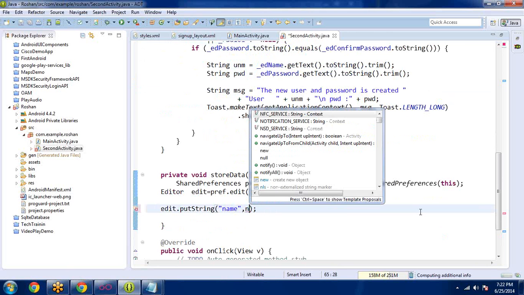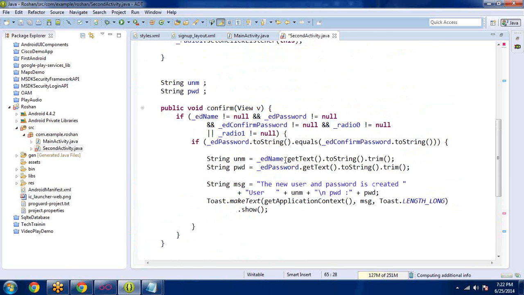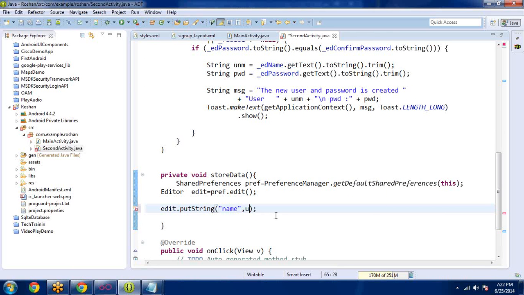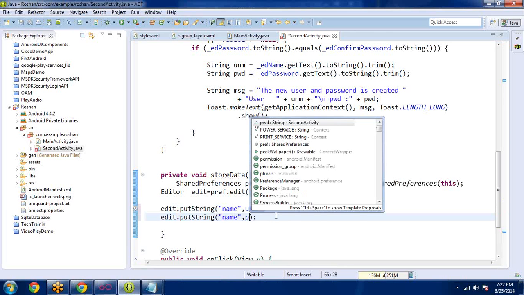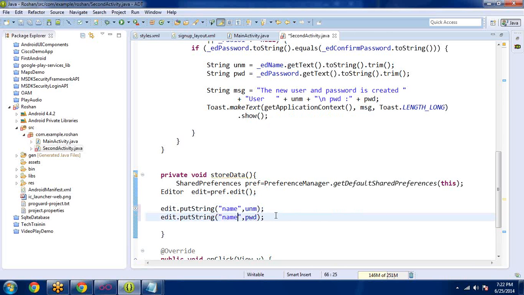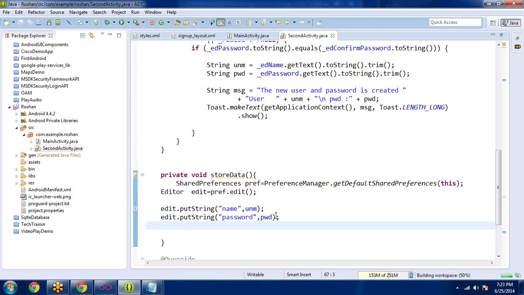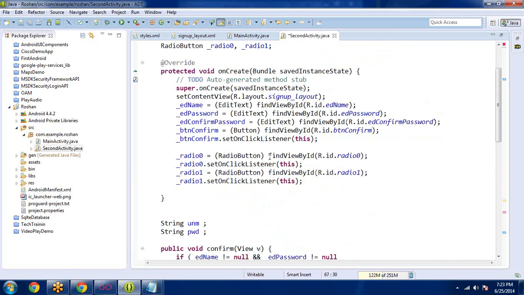What is the variable name here? unm. So unm, and at the same time the password, pwd, with the key name password. At the same time I want to store the gender also. So editor.putBoolean, the key is gender. How should I know which one is selected?